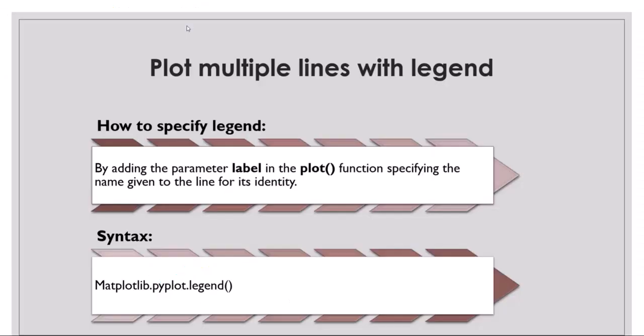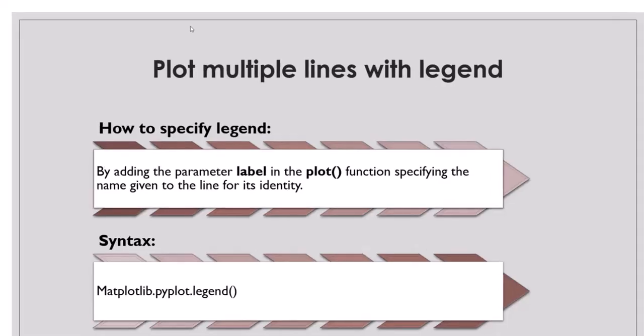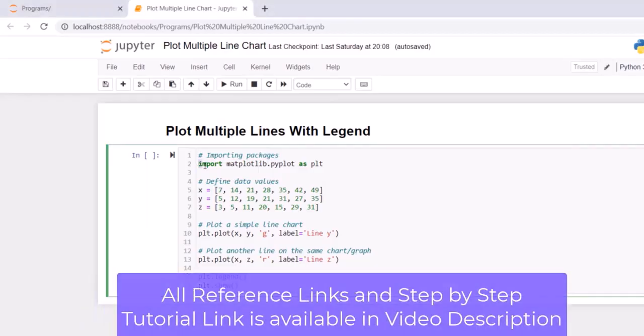Now we will move to the next topic, that is multiple lines with legend. You can add a legend to a graph for differentiating multiple lines in the graph by adding the parameter label in the plot function. The label parameter specifies the name given to the line for its identity. Let's see an example. Now I explain this code.